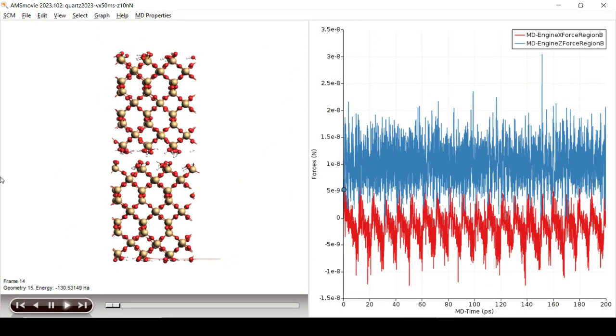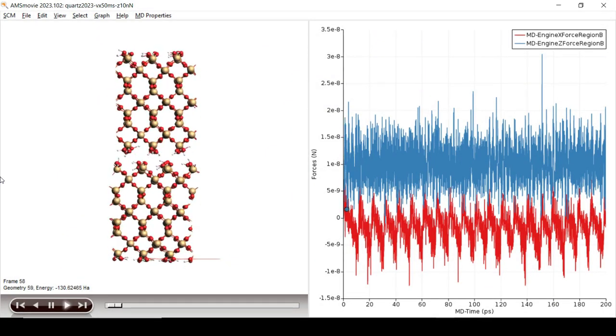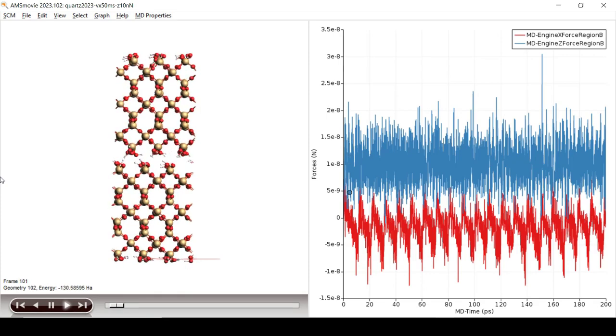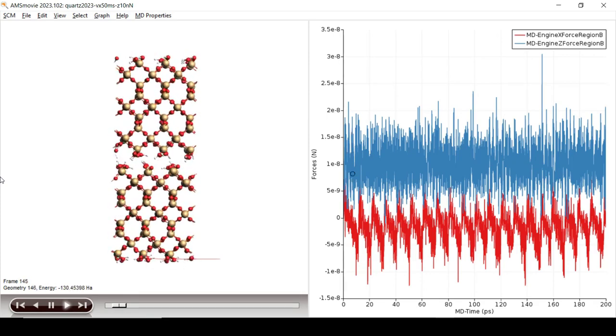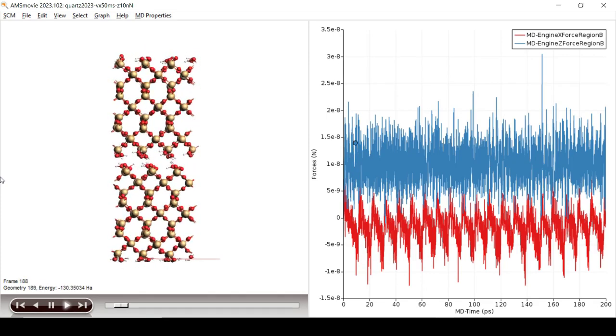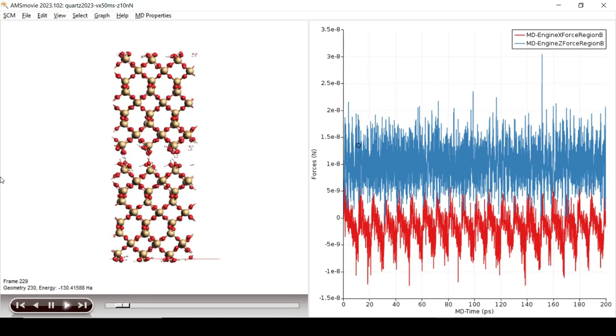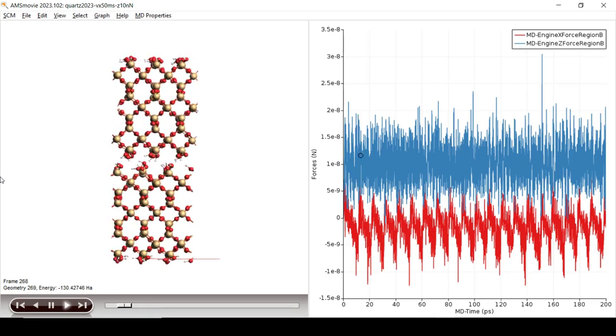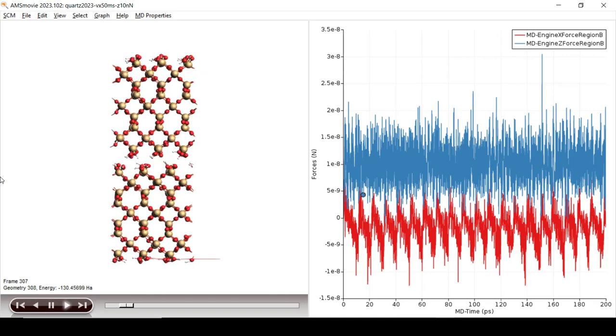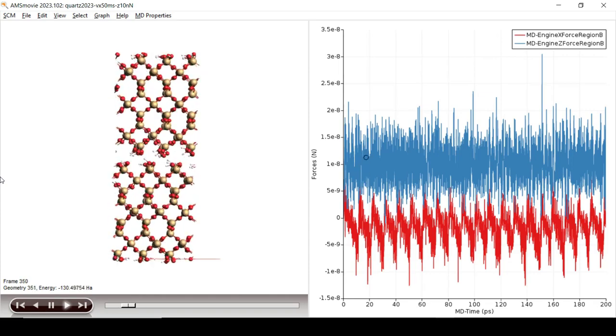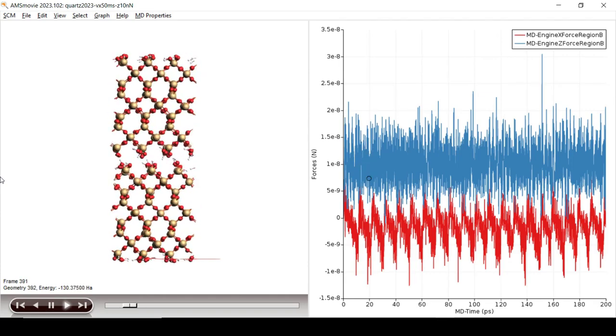Once the calculation is done, we can open the trajectory in AMSmovie. Here we can visualize the normal and the friction force. You can see that the Z force is around the requested value of 10 nanonewton, while the friction force oscillates in cycles around 12 picoseconds, so one needs to average over such a cycle to get reasonable friction coefficients.